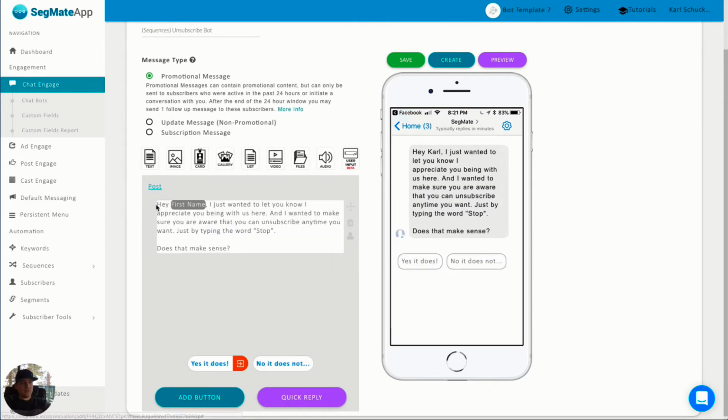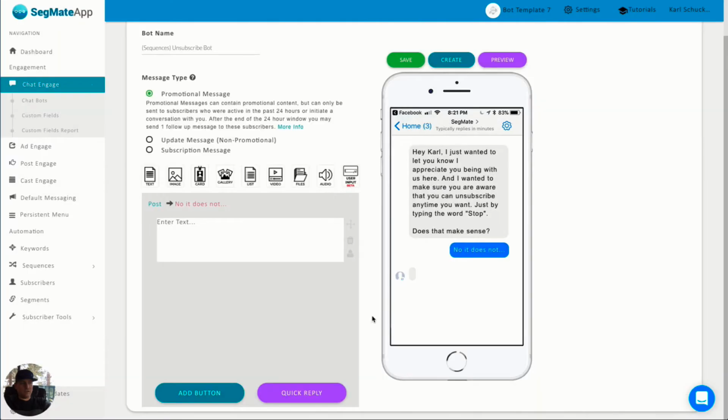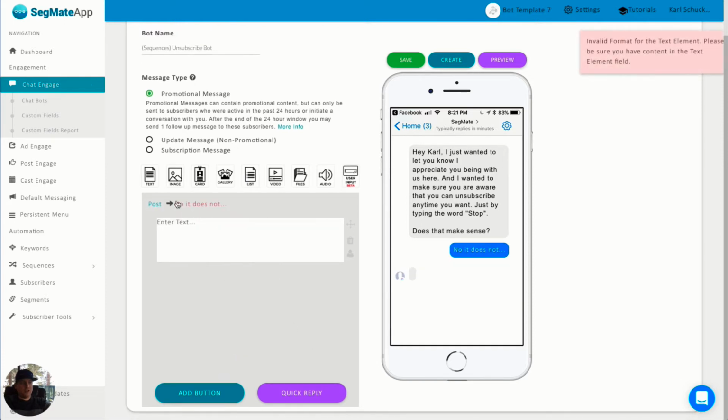I can go back to post right here, and you can see there's an arrow on the button itself, on the quick reply. There's not one here because we haven't set it yet, right? But I can come here, set it again by clicking on the create new message, and there it is. I can go back here, and you can see both buttons are there. The logic is always going to go to the next one.